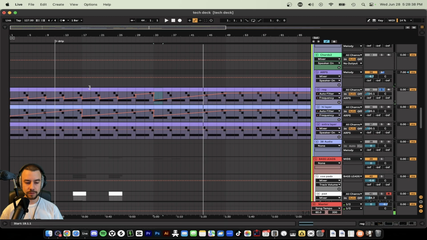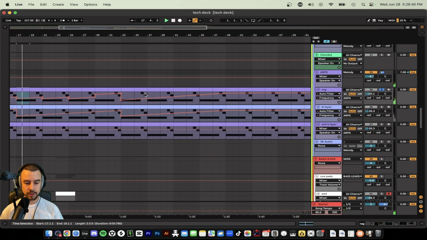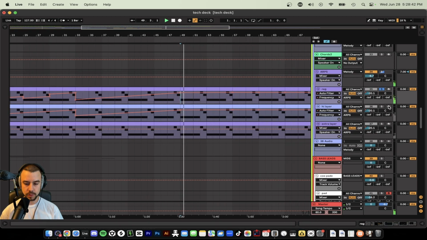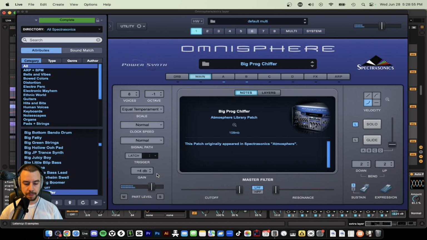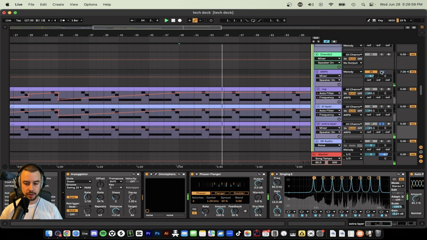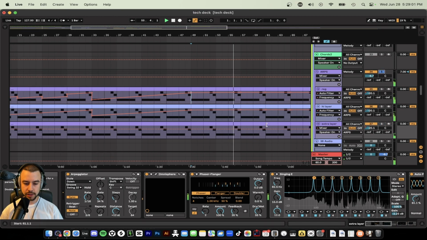And with this arp, we have 3 layers. This is the regular layer. We have a high layer. An extra layer. So I'll just get different patches, you know, random different patches that sound good together. I'll combine them as long as they sound good together.